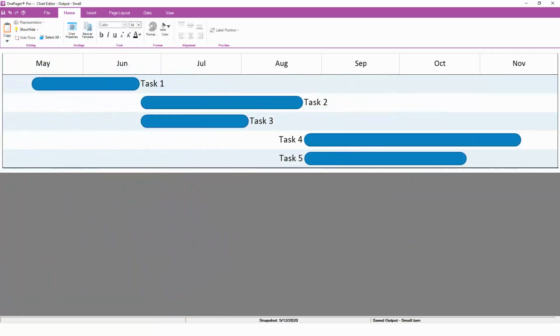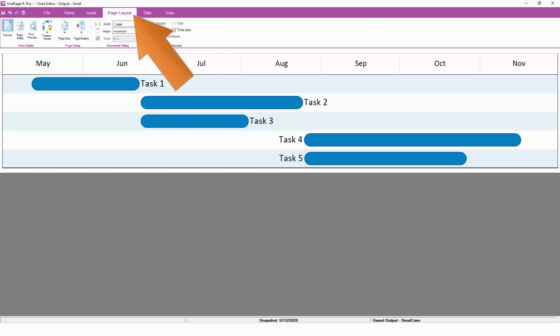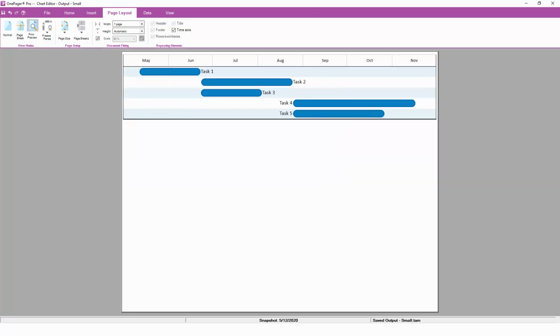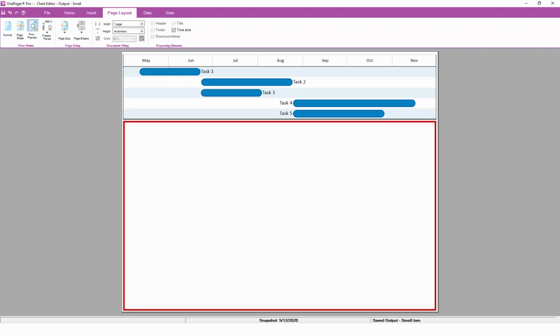Let's revisit our chart that only has 5 tasks. If you go to the Page Layout tab of the ribbon and click on the Print Preview button, you'll see how your chart is going to fit on whatever size paper you've selected. In this case, the chart is not very tall, so it leaves a lot of white space at the bottom of the piece of paper.